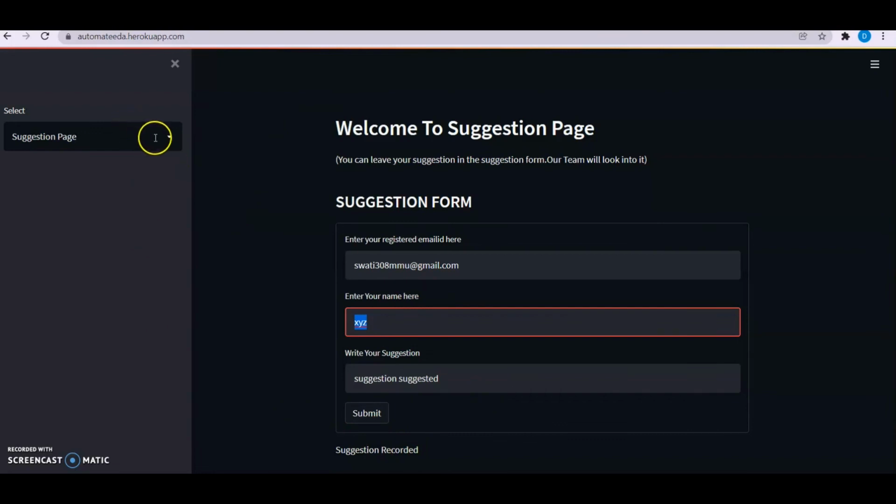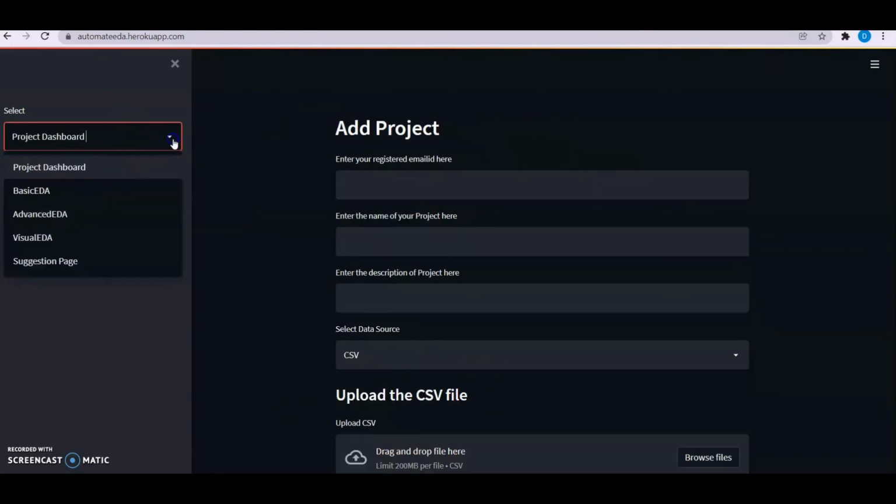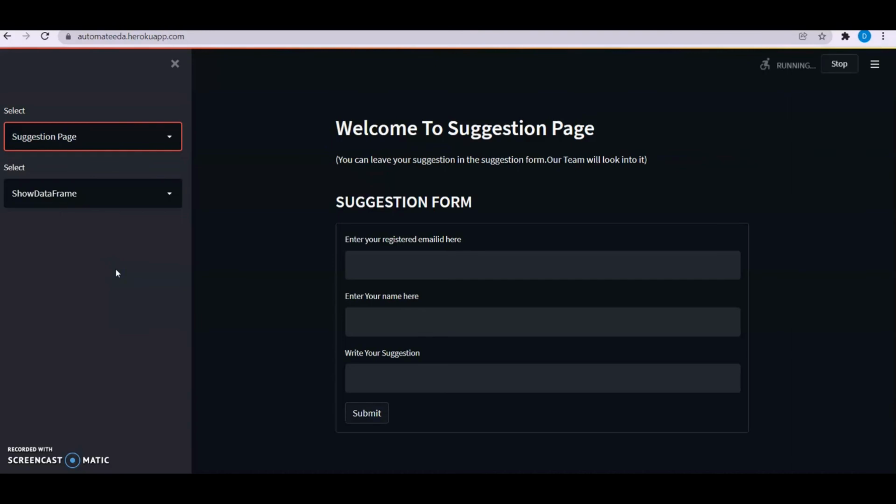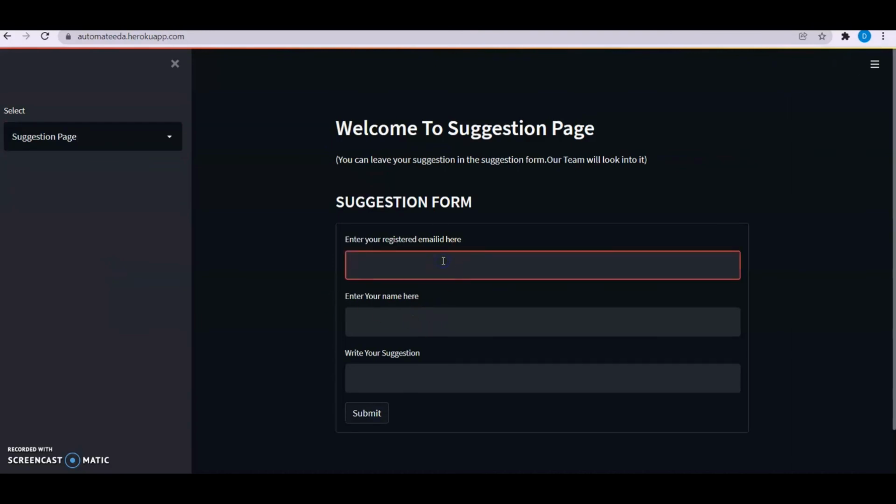And to use this, you do not have to provide any kind of data set. Just like I have clicked on this, and if I go here, I cannot see any kind of project running. But if I want to use the suggestion page, then there is this option. So I can simply go here and give my suggestion to the developer.